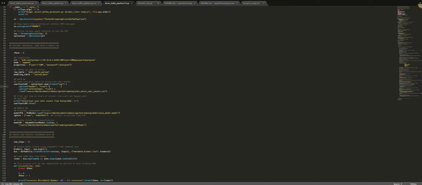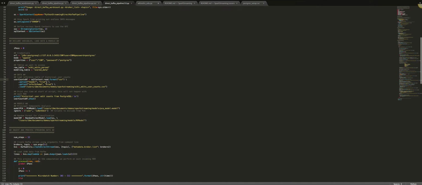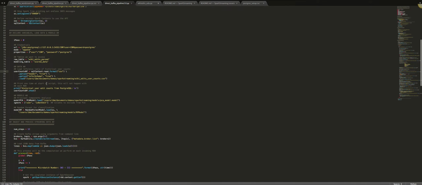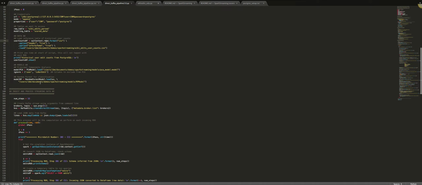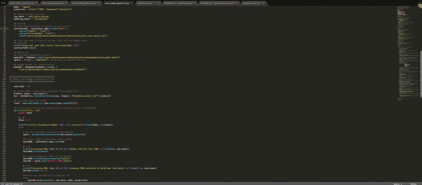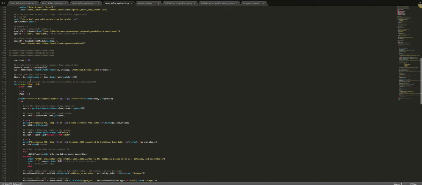You can also load data from Postgres. You could create this from Postgres at this point, at the beginning of your script, before you get to go into the processing of each RDD in a stream. But this is a good way to bring in external data into your pipeline. And then we load our models. We use PCA and Random Forest in this example.